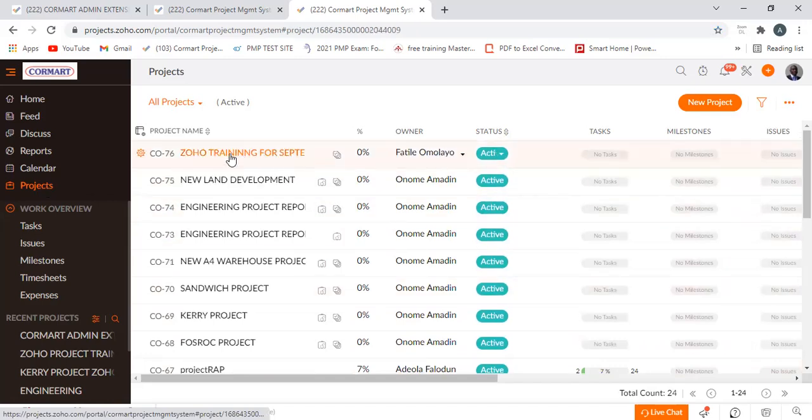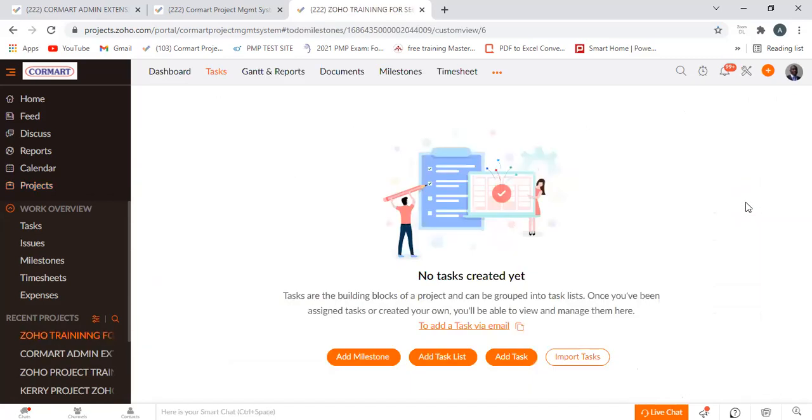Okay, so Zoho training for September is what I have created. The next thing is for me to populate Zoho training for September. To populate this, you need to add the activities that you want to do for the project. Let me assume that I'm doing a simple project and I can just go ahead and create my task. There are two ways to do it. Two routes when you want to create your task.